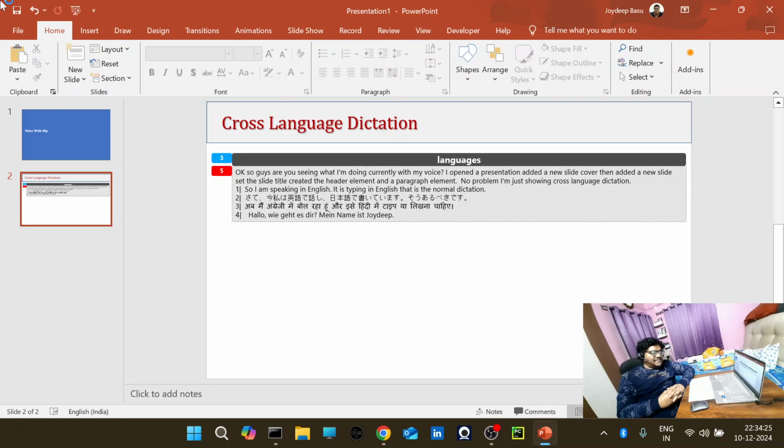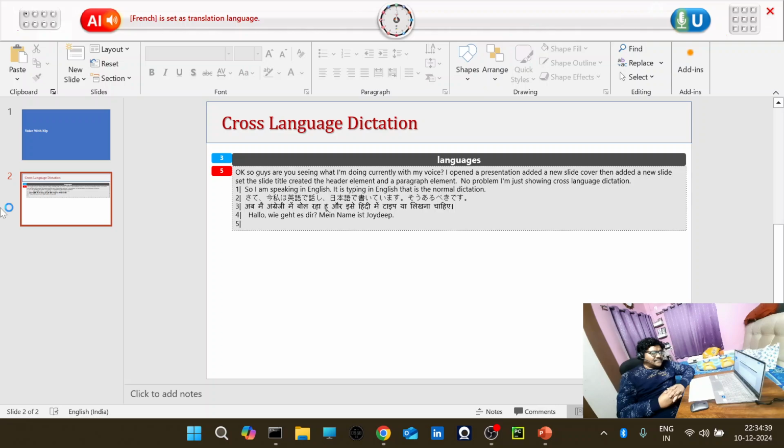Point number 5. Start translating in French. French is set as translation language. The view of Paris from the top of the Eiffel Tower is just awesome. Okay, stop dictation. Configuration updated. Default mode restored.